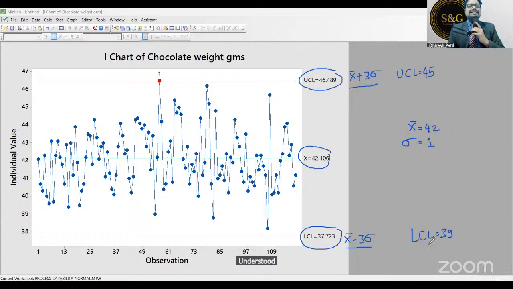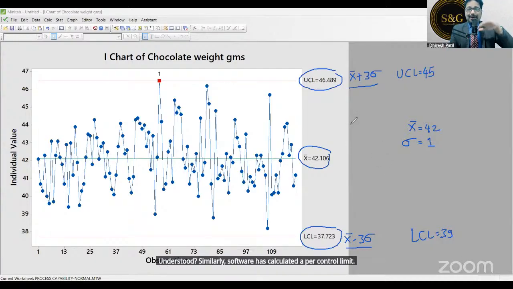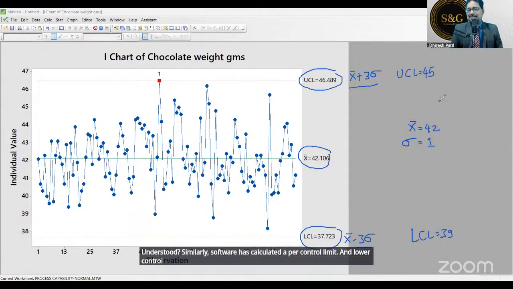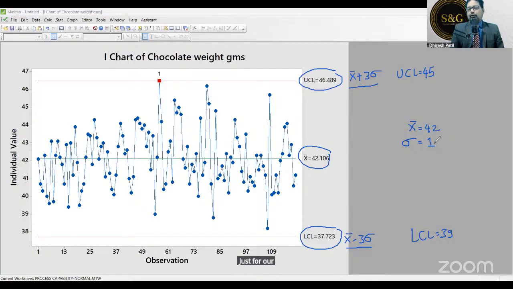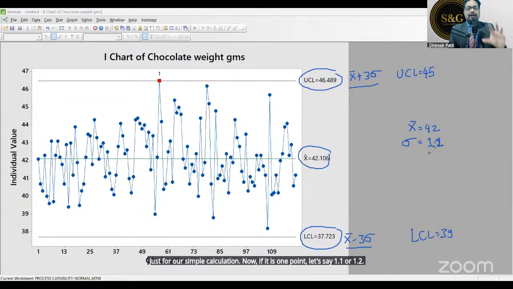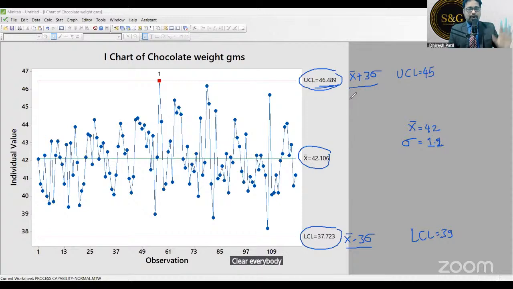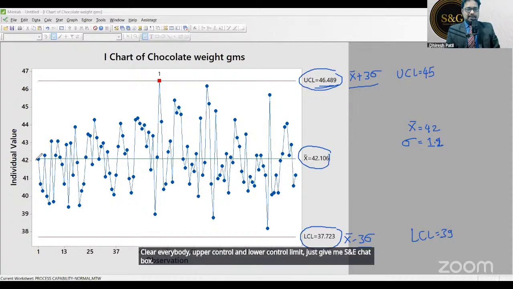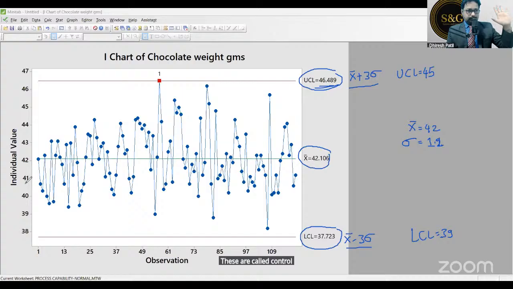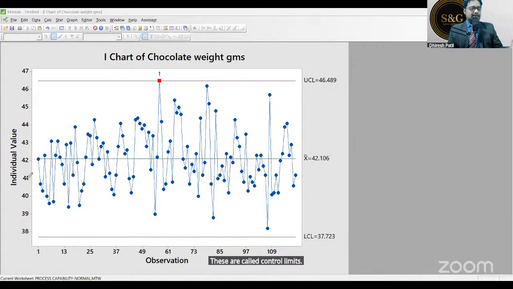Understood? Similarly, software has calculated the upper control limit and lower control limit on the sigma. I've just given you one for our simple calculation. If it is, let's say, 1.1 or 1.2, the calculation would be a little different. That is exactly what is happening here. Clear, everybody? Upper control limit and lower control limit, these are called control limits. Clear? Just give me yes.